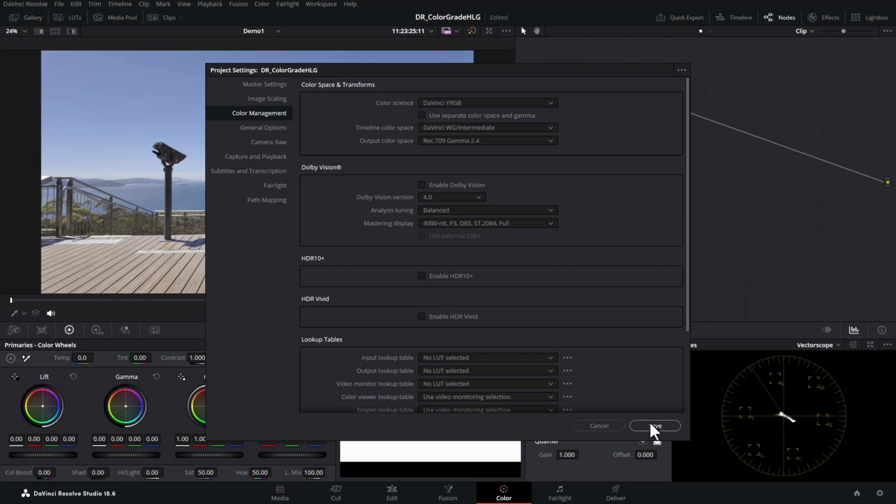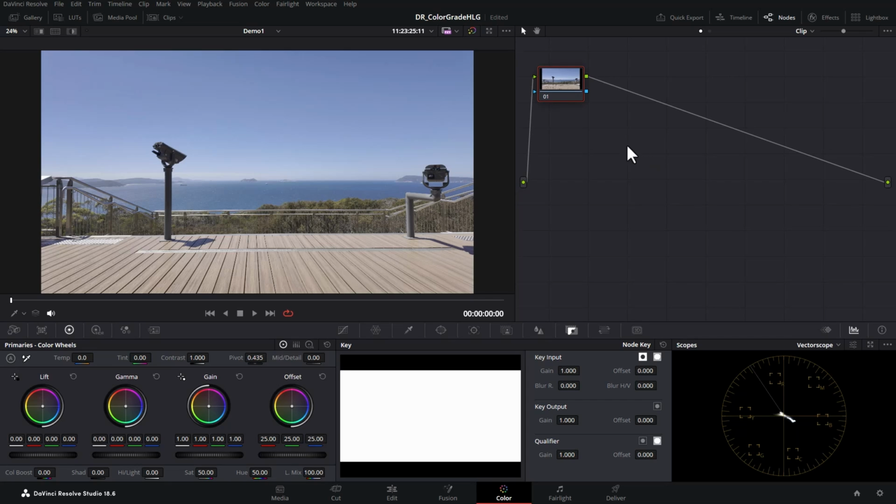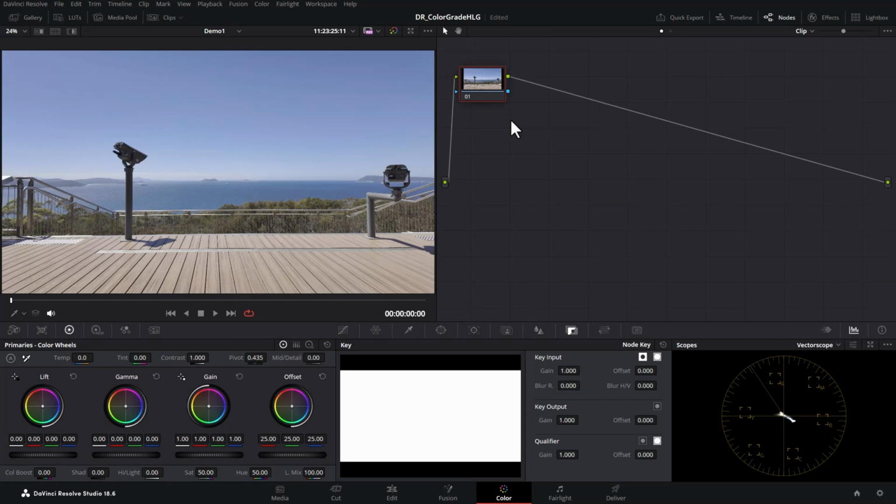So once you've set that, click save and then come back to the color space here. And I'm gonna hit Alt S on the keyboard to add a second node. In this first node, we're gonna be taking our HLG footage and transforming it to DaVinci Wide Gamut Intermediate. And in the last node, we're gonna be converting from DaVinci Wide Gamut Intermediate into our output color space. In this case, it's going to be Rec 709.